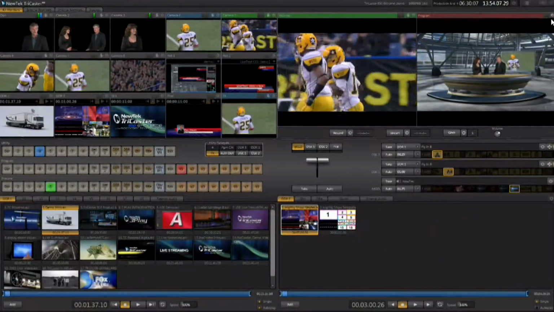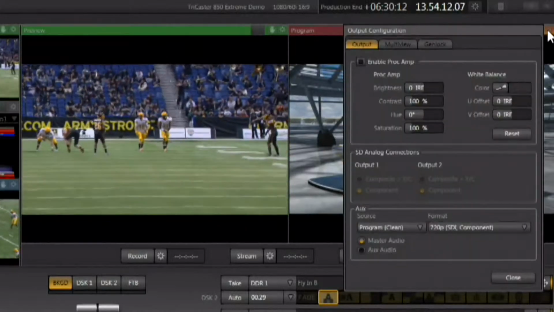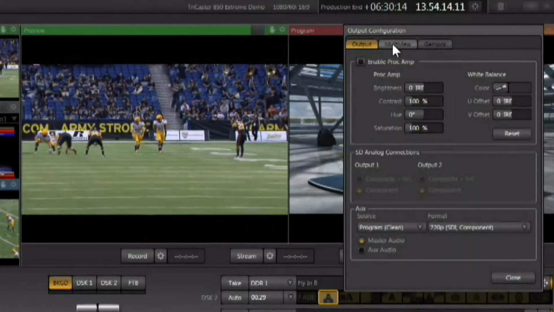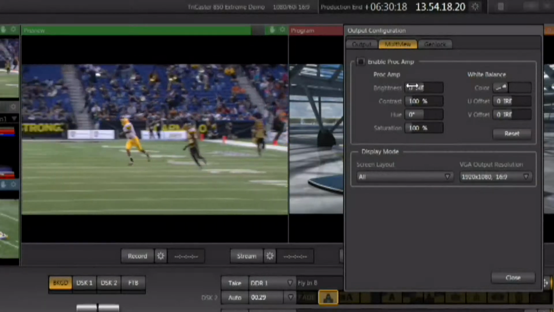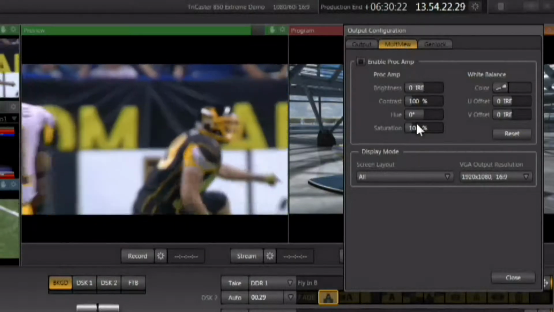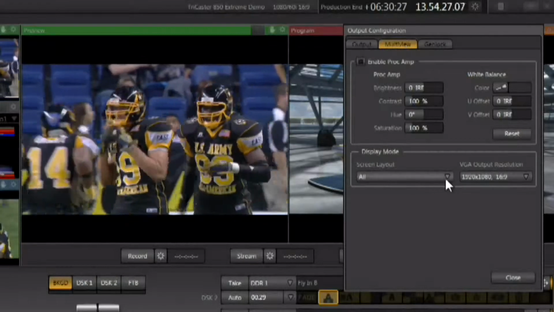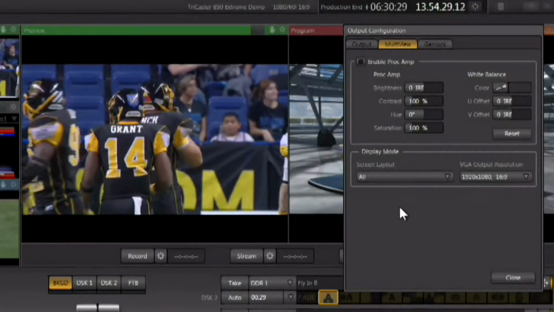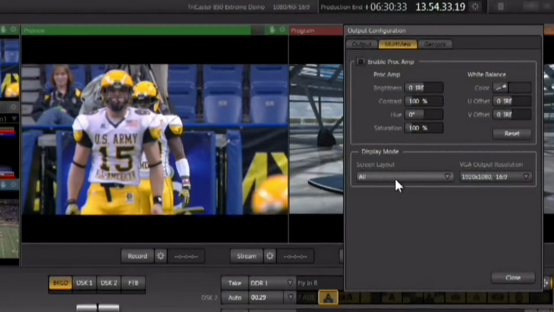Once the multi-viewer is attached, you can go to the little gear right here above your Program Out window, and you've got 3 tabs. One of those tabs is for the multi-viewer. This gives you a proc amp for that multi-viewer, the ability to actually adjust the video levels on what's going out on that DVI monitor, and the ability to configure what's going out that multi-view port on the back of the TriCaster. Now, right now, it's set to our multi-viewer.